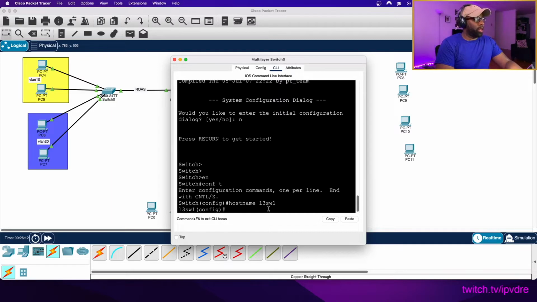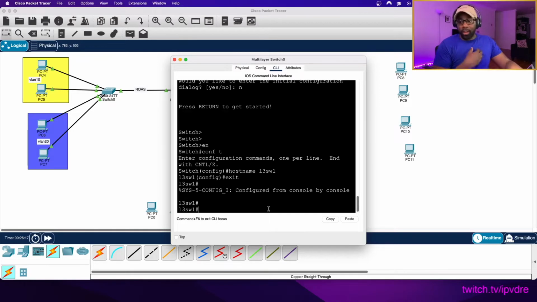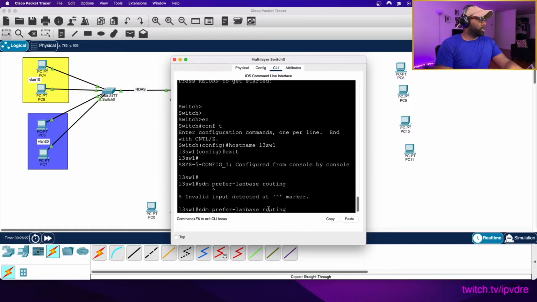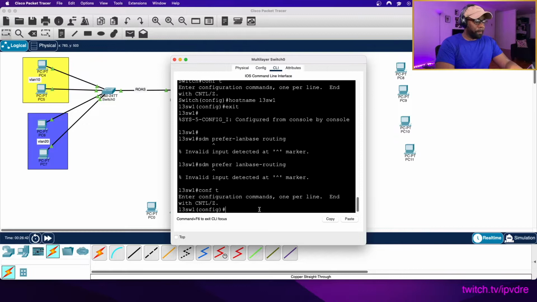What we're gonna do is, ideally, if you have a layer 3 switch like I do, I have the same switch at home, you have to use the sdm prefer lanbase-routing command. Now this is gonna give me an error because you don't have to do it in Packet Tracer. It's not available in Packet Tracer. I believe it's one of these commands. I always screw up the hyphens, right? But what you need to do is this: conf t.